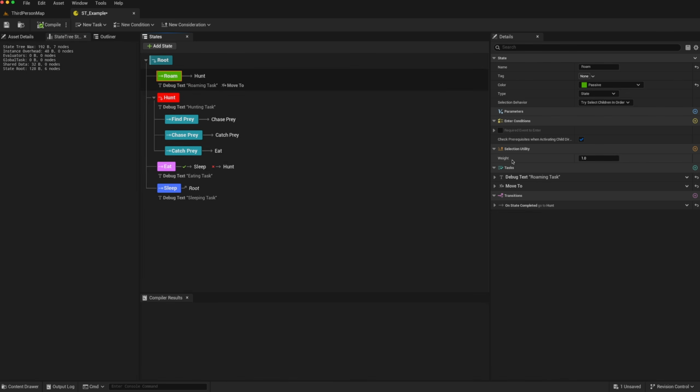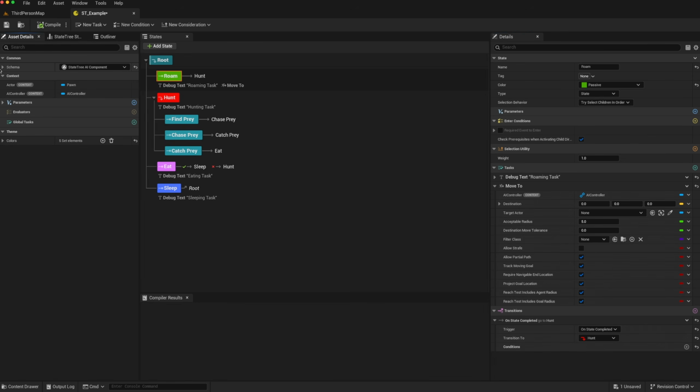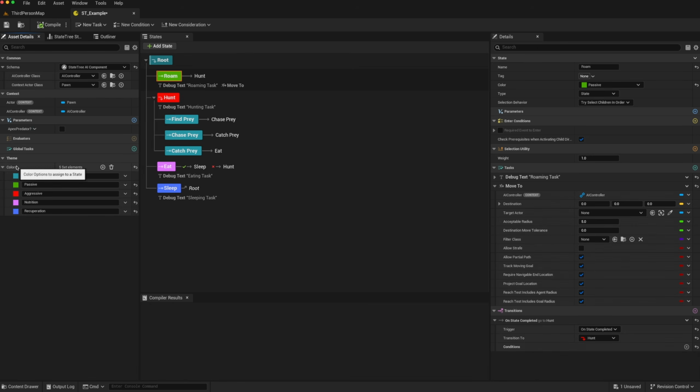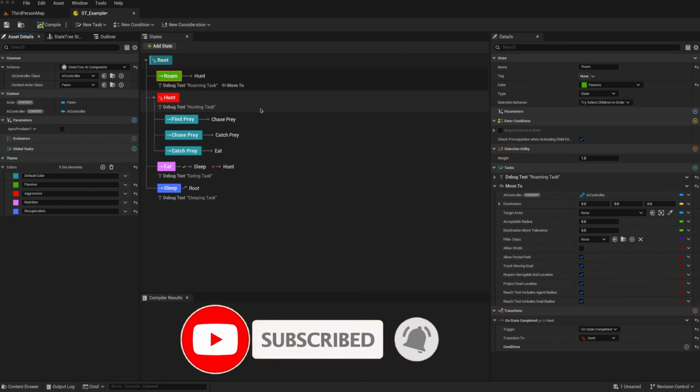Every state can have parameters, conditions, utility AIs, tasks that perform different logic, and different sets of transition rules. And the trees themselves can have different schemas and contexts and parameters and even color themes. There is a lot to learn about state trees, but as usual, let's begin with the setup.